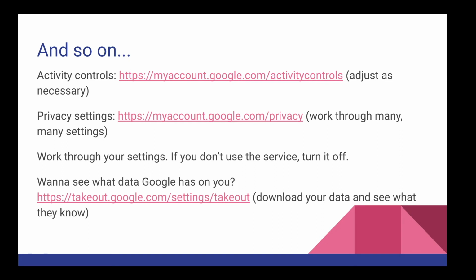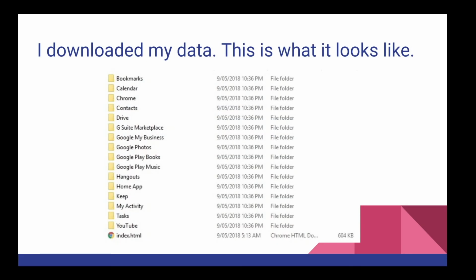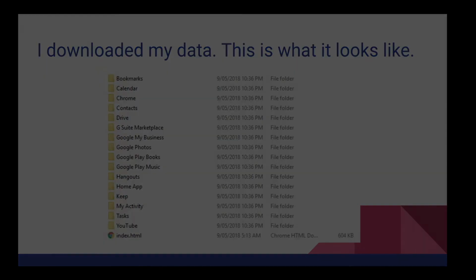Now, if you decide you don't use any of Google's services, but you've got stuff that you do want to keep, you can do the takeout. A Google takeout is where you download all your data on Google, and you'll see all the different places where they can find your data. So your Google Drive data gets downloaded, your YouTube data gets downloaded, your Google Play and books and music and photos is all downloaded. And you can then see it through the index page. It was very interesting for me to download, actually.